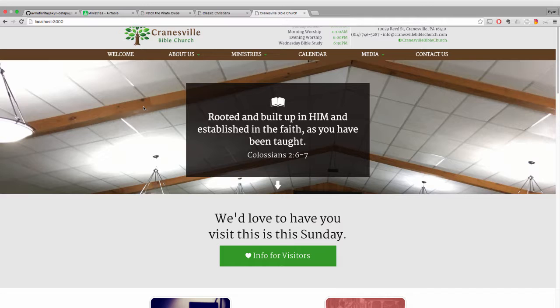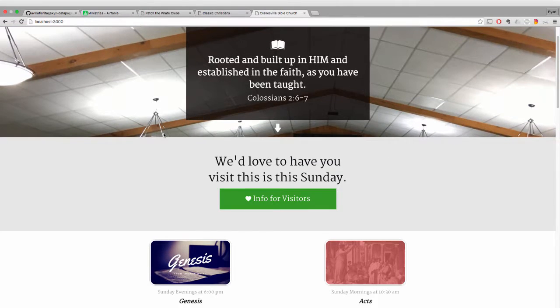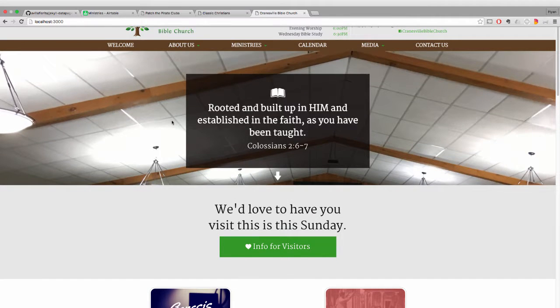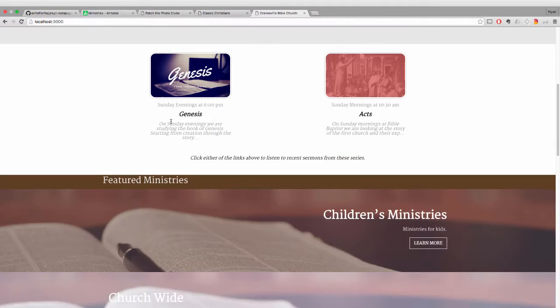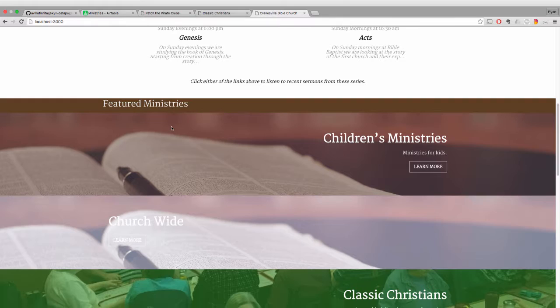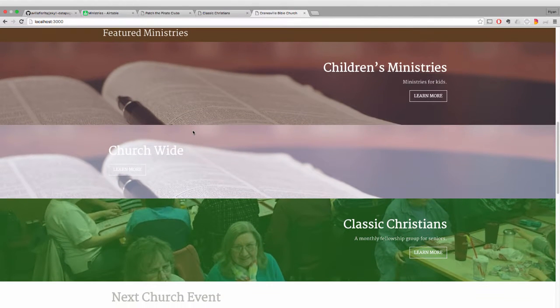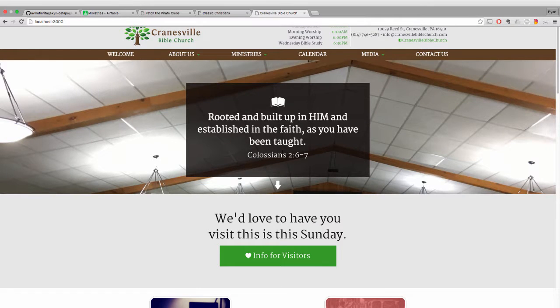If you look here, this is one of the websites that we're working on now, kind of a riff off of our California theme. By the way, when you get a theme, it will be heavily customized to your liking. This looks completely different than the California theme does on other sites. So anyways, on the homepage, you'll notice that there are featured ministries. That's for a reason. We've got children's ministries, church-wide, classic Christians right here on the homepage.